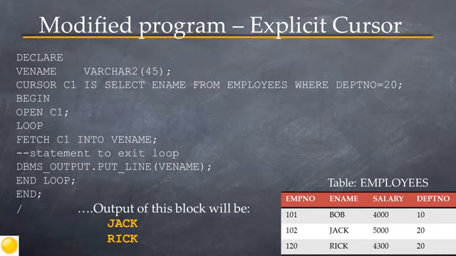Now, if a row is found, then the value from the memory variable v_ename is being displayed with the dbms_output.put_line statement on the screen. So, as each employee's name is fetched from the cursor, it will be displayed on the screen. The loop ends, followed by the end of the program.